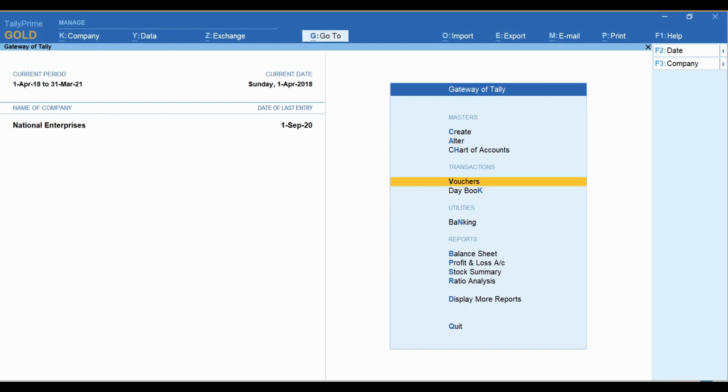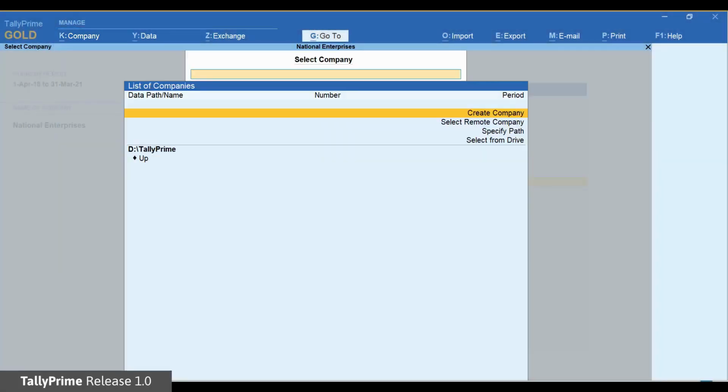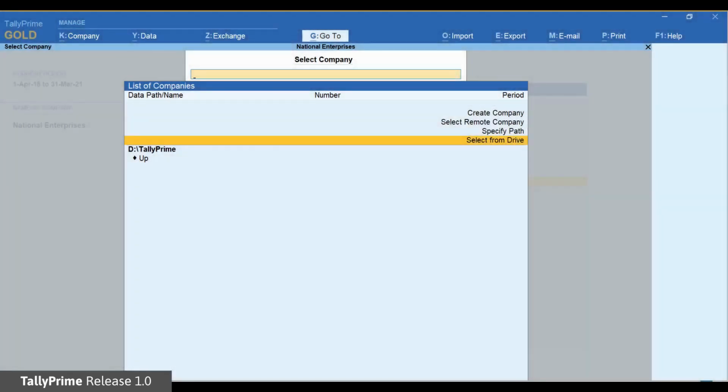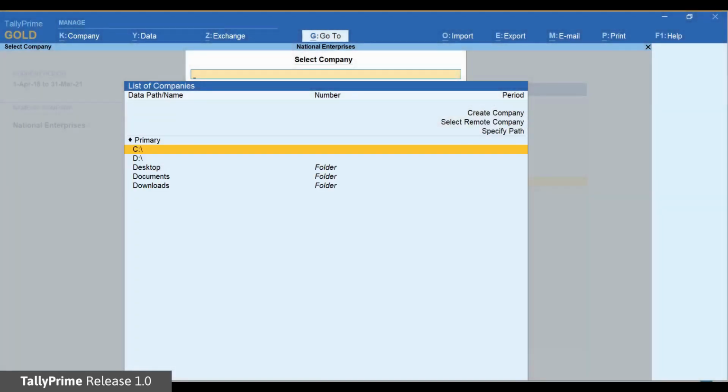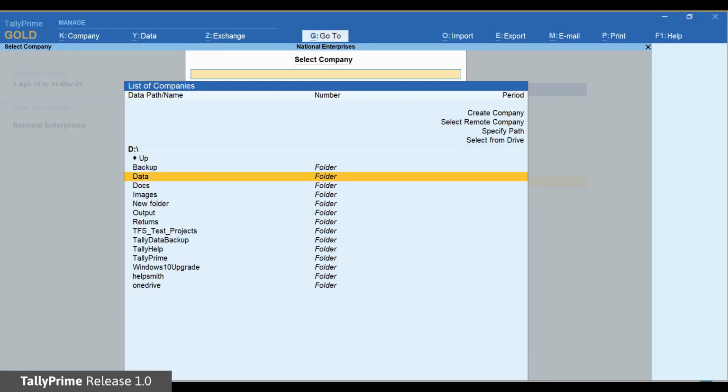The first method is by loading the company. To open a company data, go to the company menu and select. Use the specify path or select from drive option to navigate to the folder containing Tally ERP9 data.